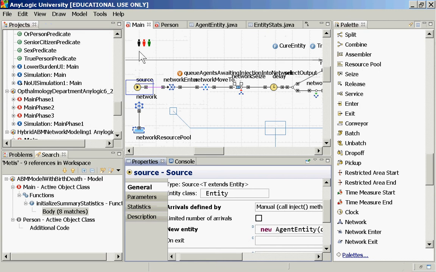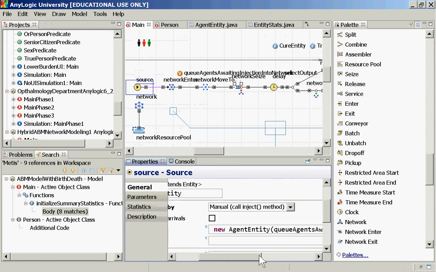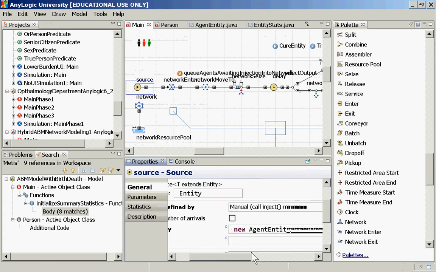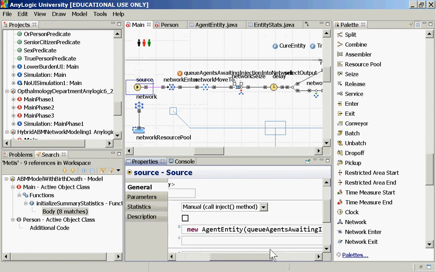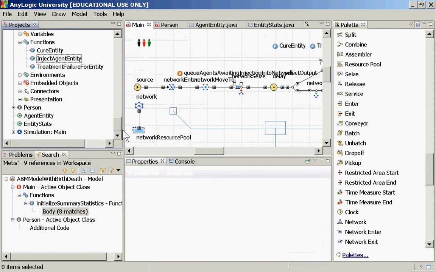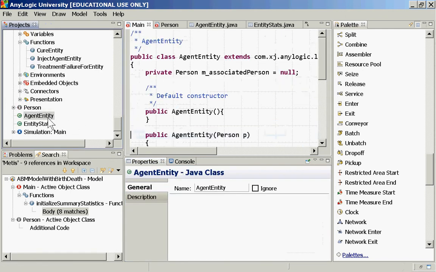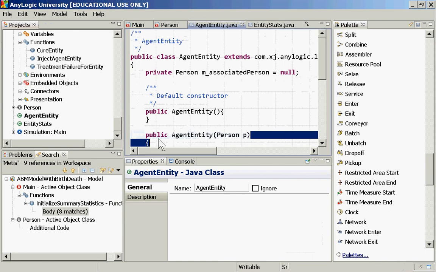this source gets triggered when its injection method gets called, and when that gets called, it creates a new entity by calling new agent entity. Those are in the Java tutorial. What does this new agent entity do? It creates a new instance of this class. And what does this class take as a parameter? If you go look at agent entity, when you create a new version of it, this is called a constructor, and it takes a person as a parameter.